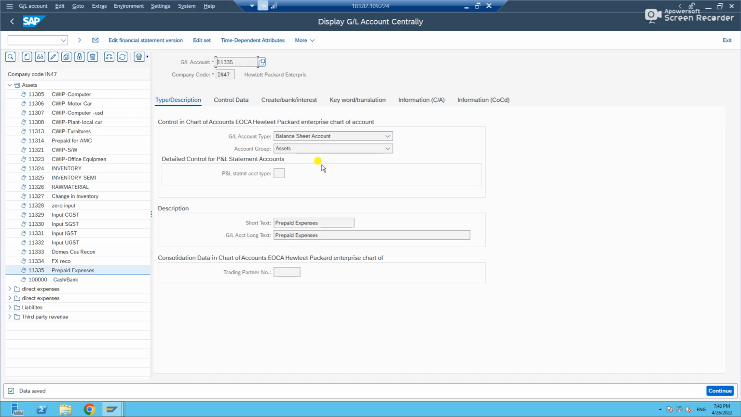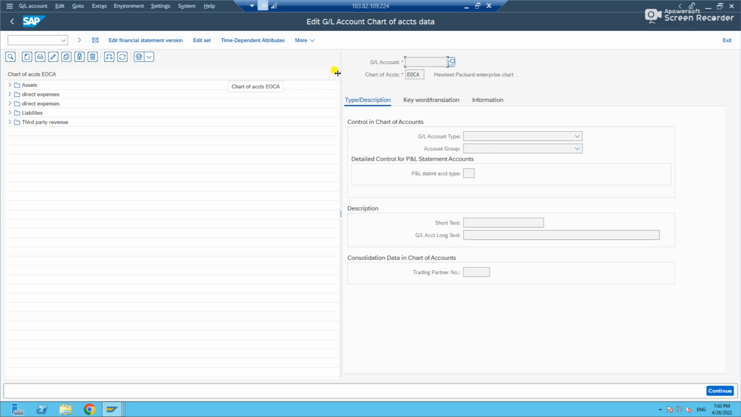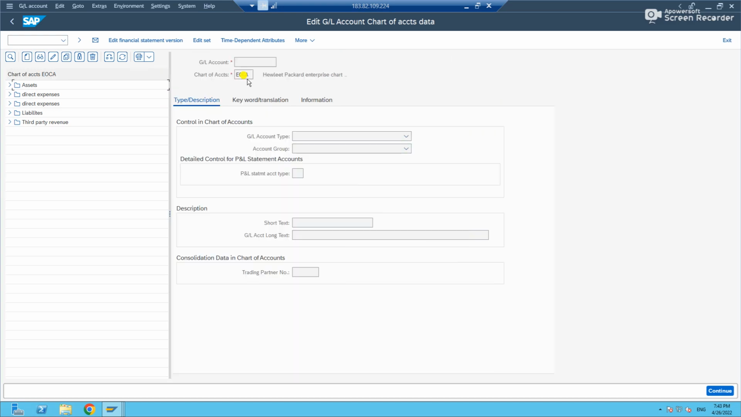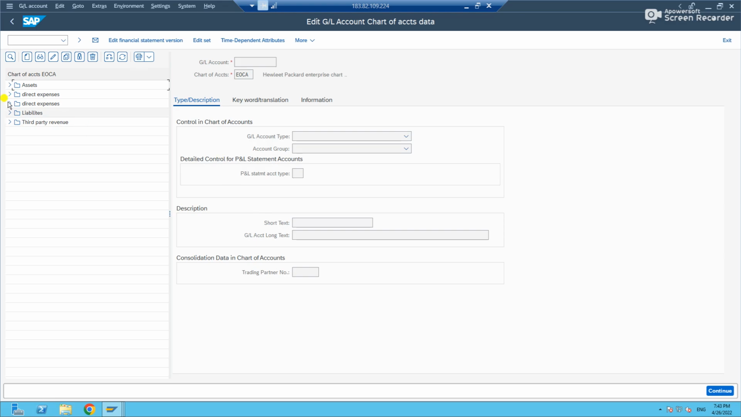Okay, now let us go back to the other transaction code, FSP0, to create a GL account in a chart of account level. See the title you see here, GL account chart of accounts data. You see here only 3 views, not many.